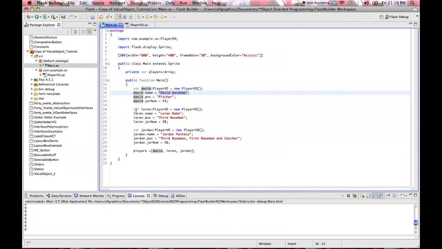And then we'll create another one. This is our second one right here. Our object is Lauren, and Lauren.name is Lauren Babe, and Lauren's position is third baseman, and Lauren's jersey number is 33. And we'll create a third one for this project, and this is Jordan, and his name is Jordan Pacheco, and his position is third baseman, first baseman, and catcher, and his jersey number was 58.